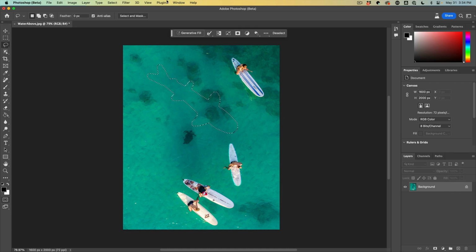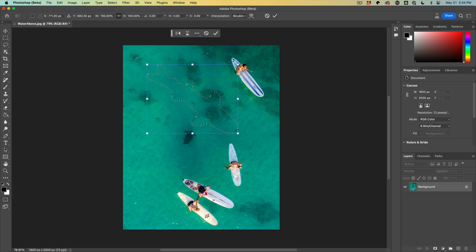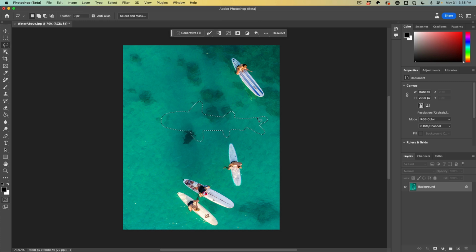And why don't we choose the select? And under select, we're going to use the transform selection. Now this enables me to change the orientation. So if I want the shark swimming between the surfers and not heading towards them, I could do it like this. I can literally put it wherever I want. And when I generate this shark, it's going to generate it within this area. And I'm actually going to just take it there so it's partially covering that turtle. And we're going to hit enter. All right, so we've got our selection. What we want to do is save our selection.